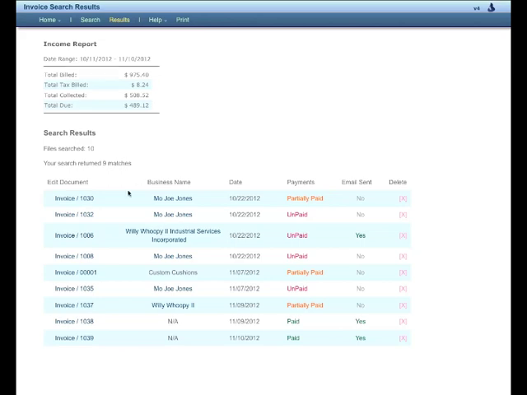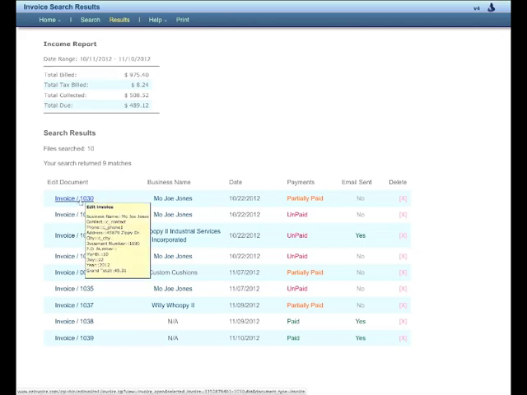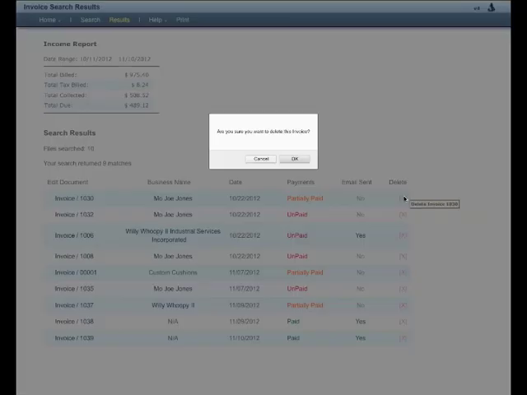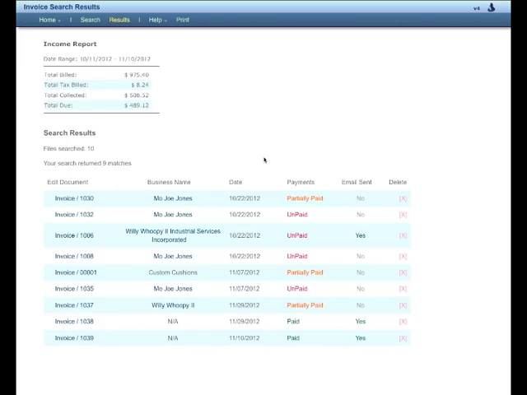That's a handy income report right there, easy to read, and you can adjust it for any date range you want. Now down on your list, you have links to edit this invoice, to go directly to the contact's record. You can see the payments that have been made on this invoice. You can see whether you sent an email or not. And if you want to, you can even delete this invoice by clicking this little X, and that'll let you delete that invoice. We'll cancel that for now.